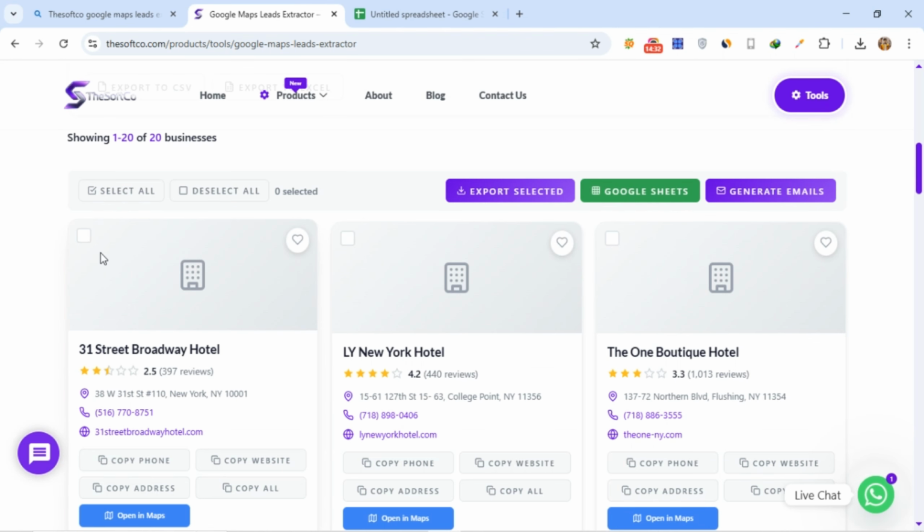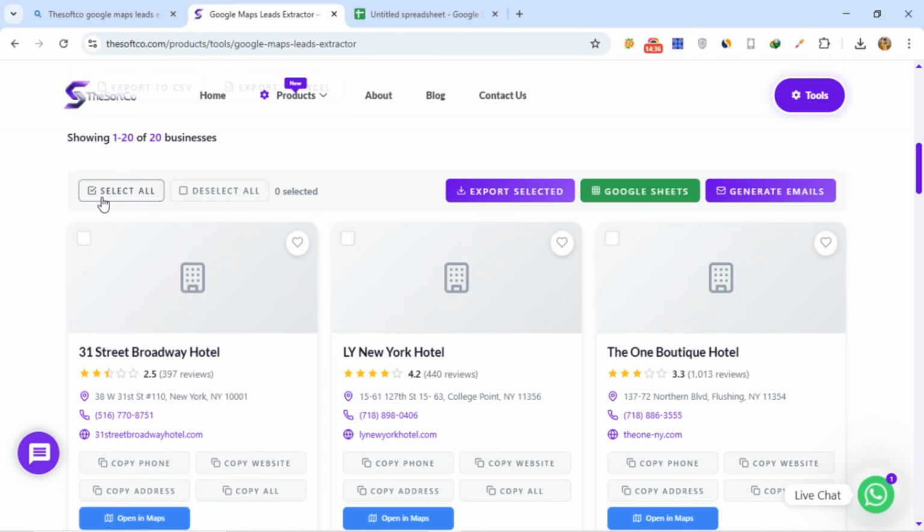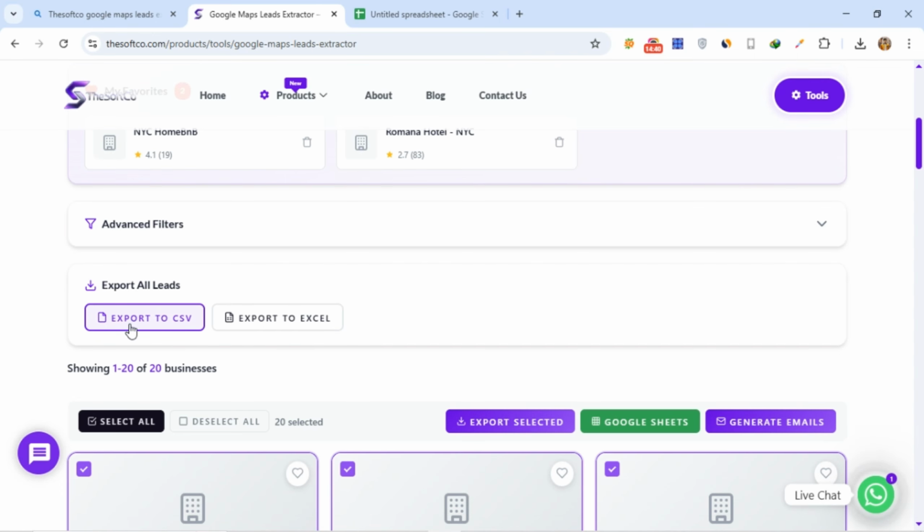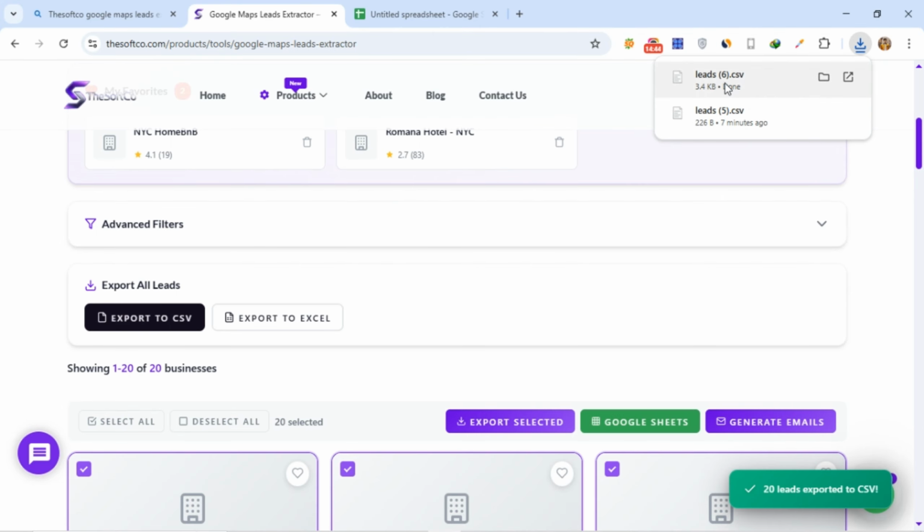You can export all data by clicking on the select all button, and here you can click on the export to CSV button. As you can see, my data is exported. Also, you can export it in Excel.